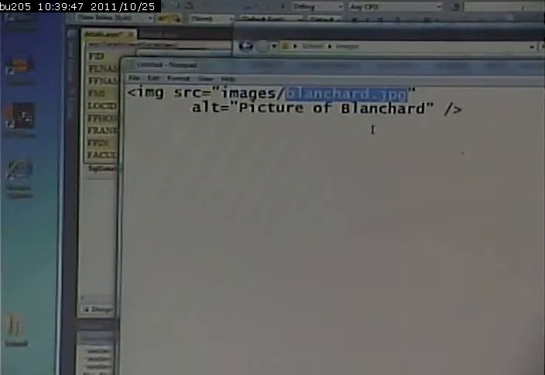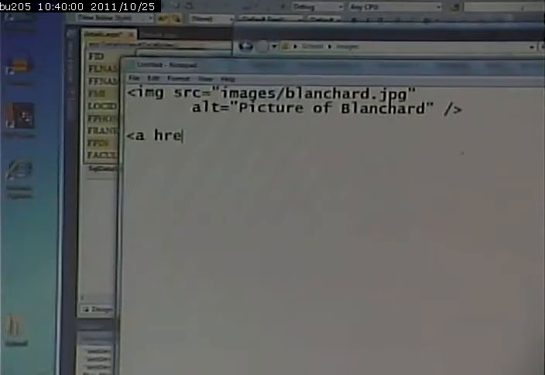And we're able to do that by doing the same sort of thing that we did with the link. Remember, with the link, we had a similar situation where we wanted our link to be something like this, a href equals details.aspx?id=1, let's say.